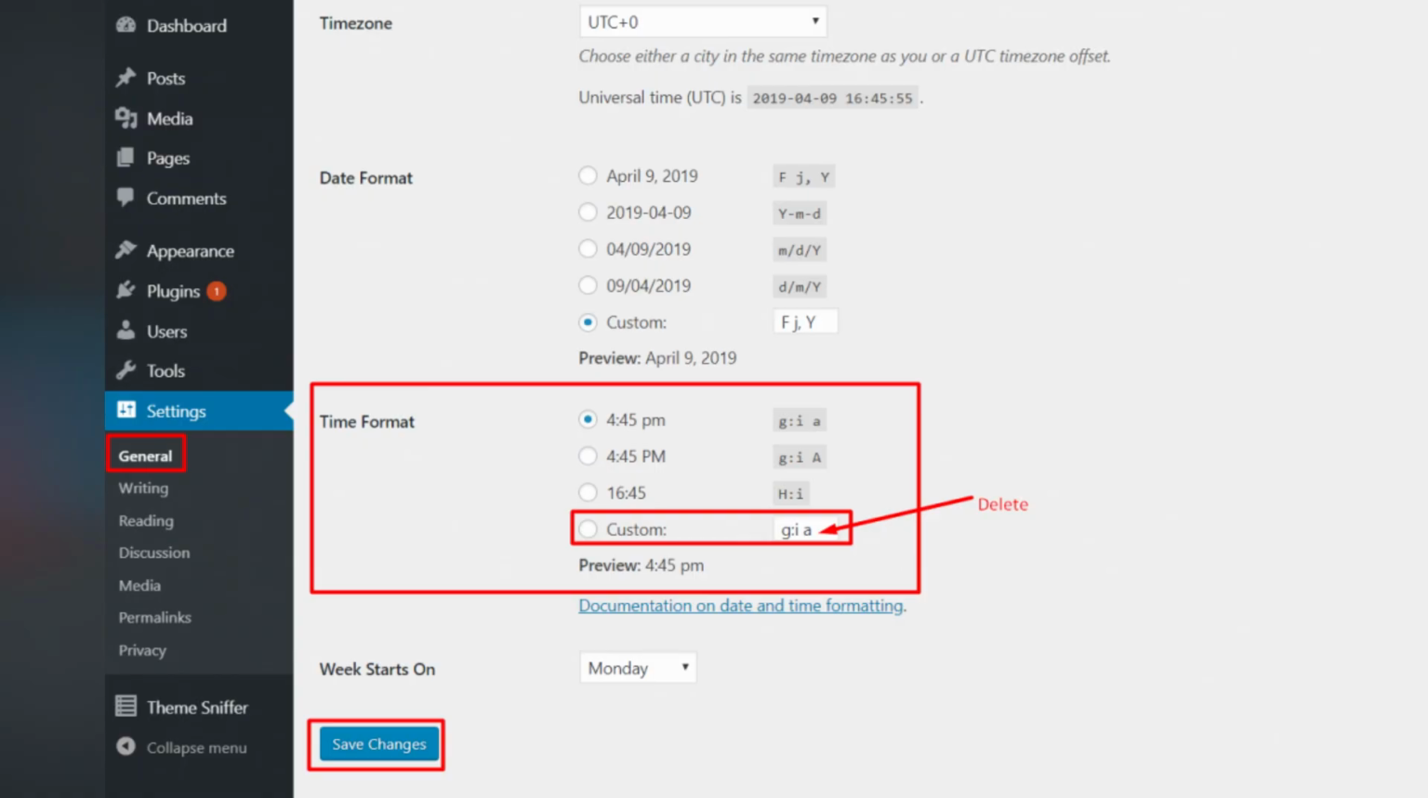After that, navigate over to Settings on the left-hand menu and click on General. Scroll down until you find the Date Format section. All you have to do here is select the Custom option. Delete whatever text is sitting in that box and click on Save Changes. With this method, the date from your WordPress post will be removed instantly.